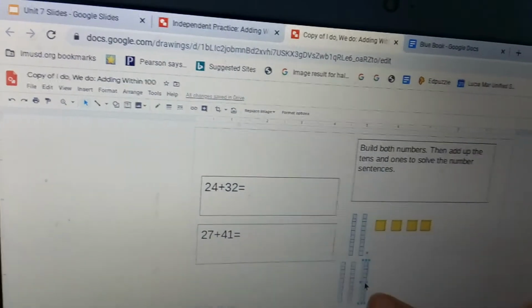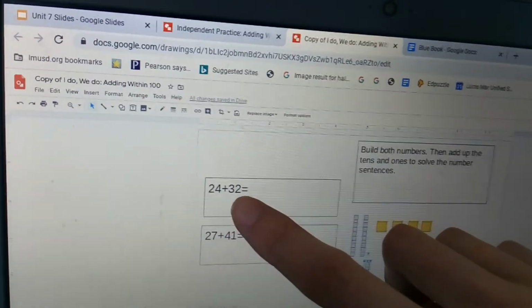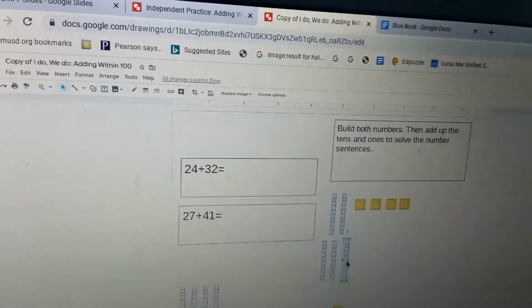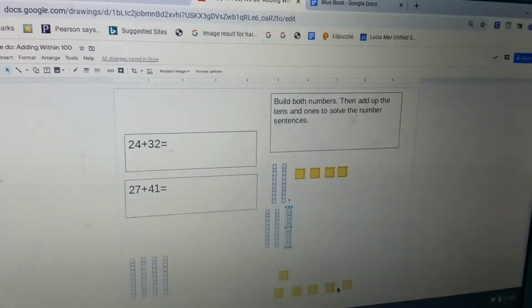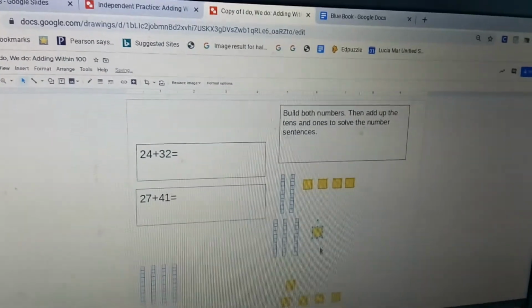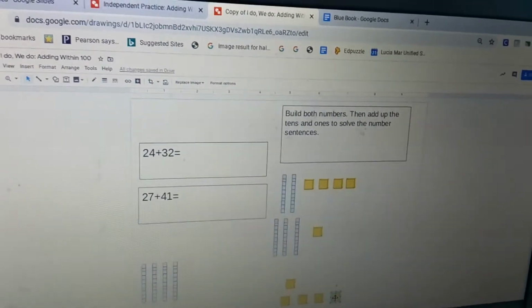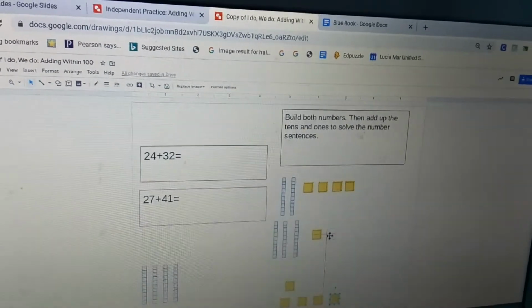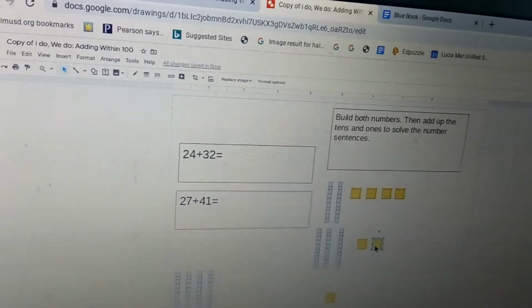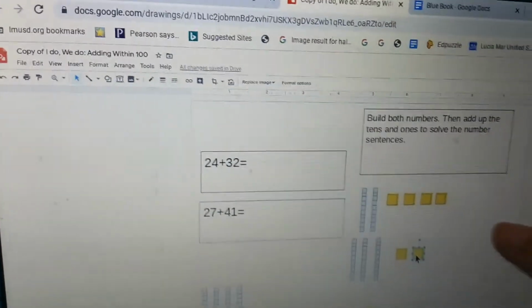Now, I'm not done because I just have the 30. And I have a 2 in the ones place. So now I'm going to go down here and I'm going to grab 2 ones units. 1, 2. All right, I've built both my first and second number. Now it's time for step 2, where I need to count all my tens.